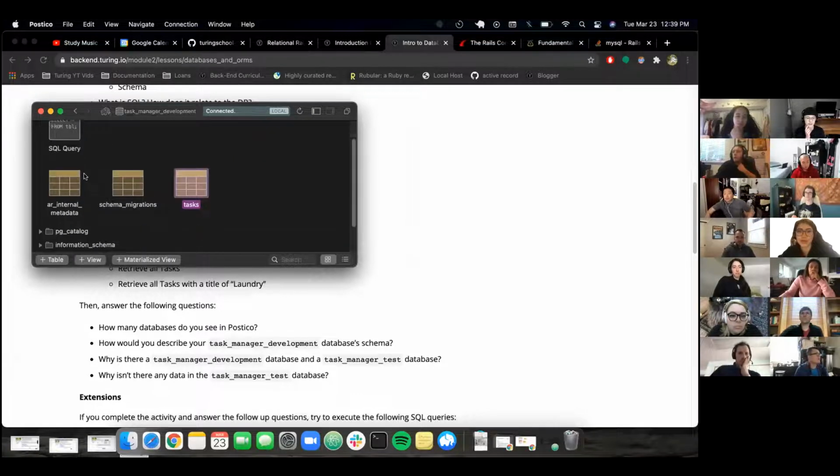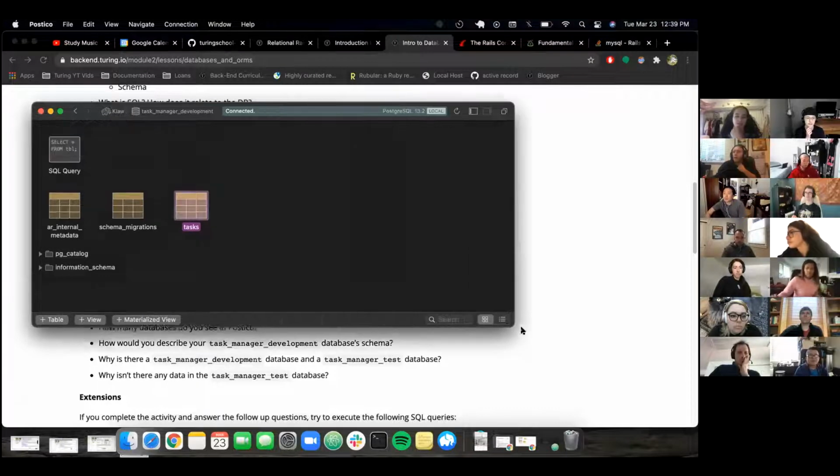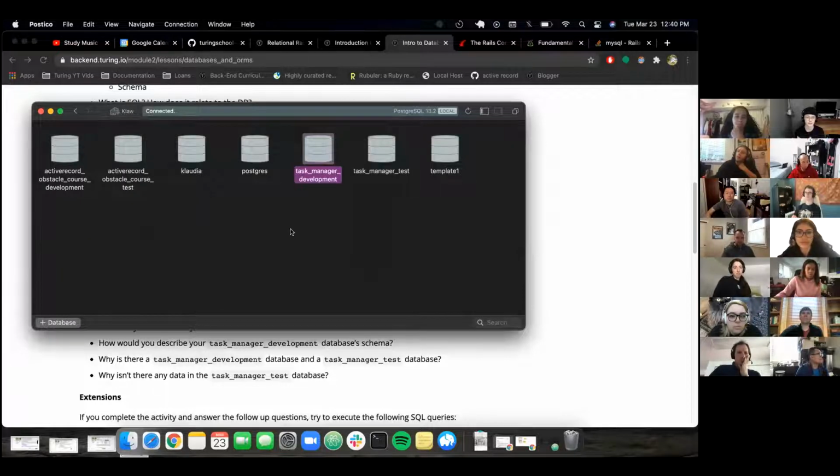So task manager development. Yeah. And tasks. So if you go back one step, that's good. So we have task manager development. How many other databases do we have for task manager, I guess is a better way for me to ask my question. Yeah, we have 2. We have the task manager development and the task manager test. Great. Thanks. Yeah, and I'm going to push that question a little bit more. Do you have an idea as to why?